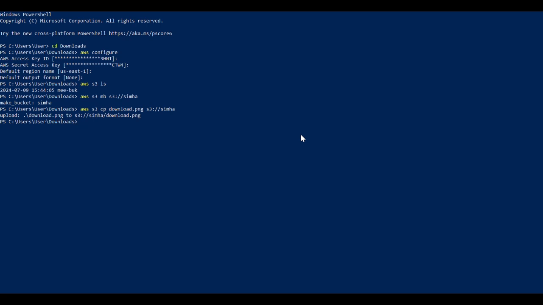After that you can see what is there in the bucket. For listing the bucket contents, you can write aws s3 ls s3:// and the bucket name. In that bucket you can see download.png, which we have uploaded just now.